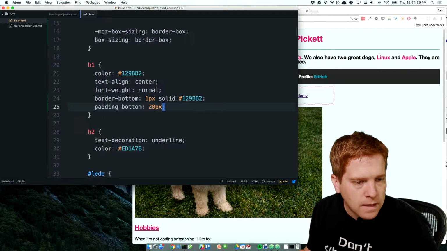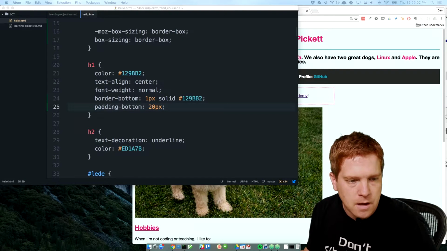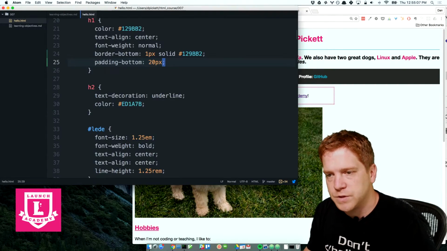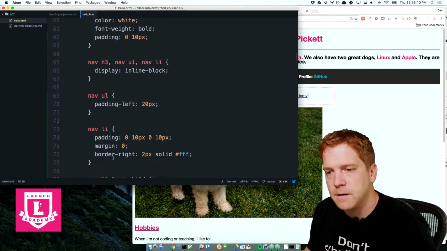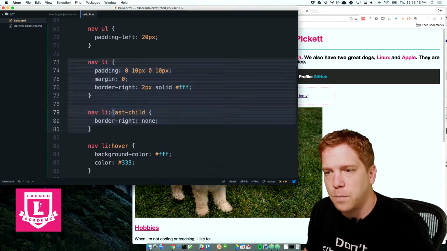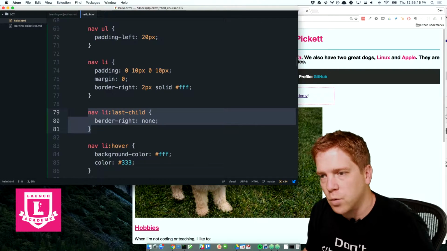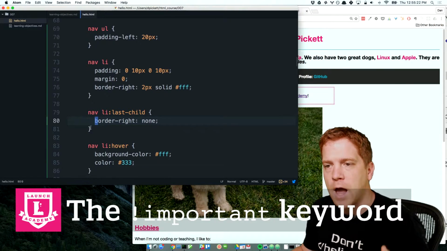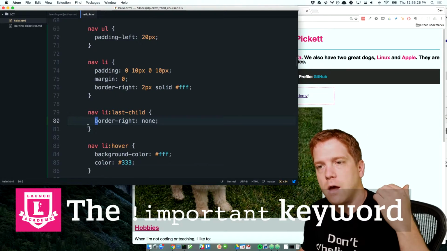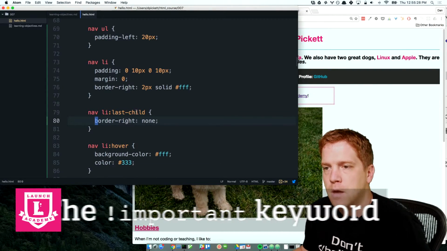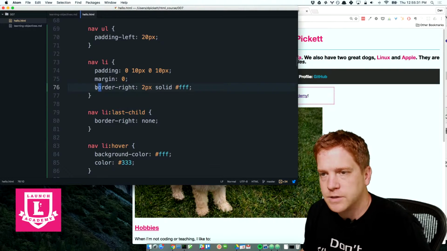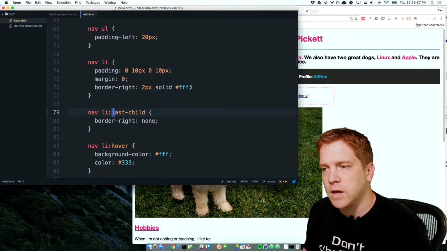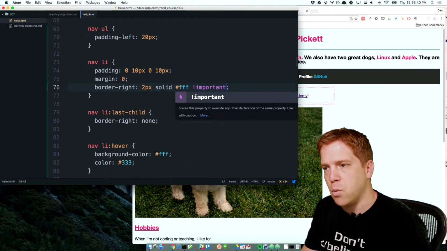Great. So the last thing I want to talk about today is the important keyword itself. We talked about how we can use the idea of specificity, like we did with this last child, to indicate what rules we want to apply. We use the cascading nature of CSS to override or overrule less specific rules or settings. Now, there are occasions where we want something to be applied regardless of how specific it is. And we can do so using the important keyword.